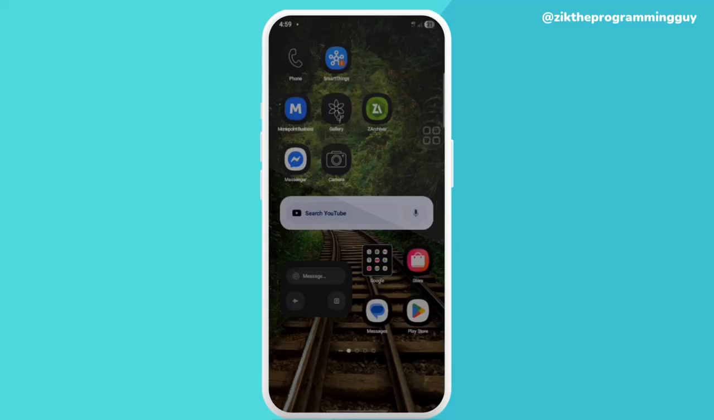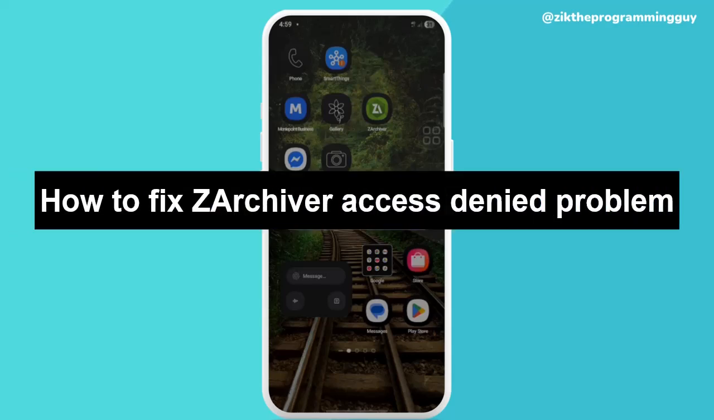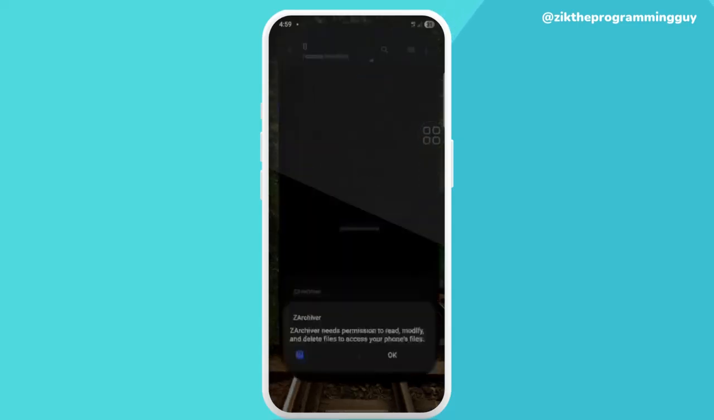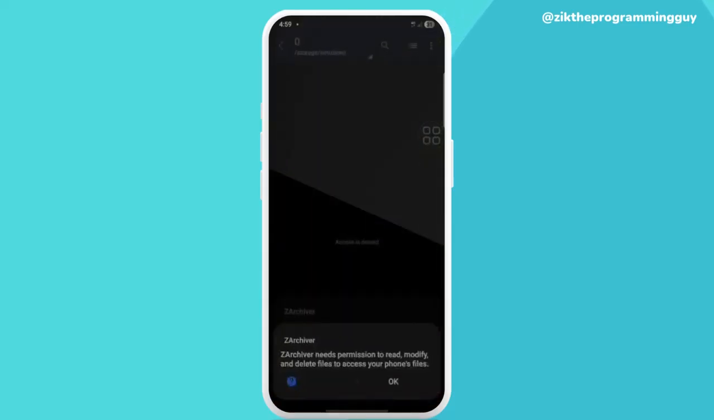My name is Beatrice, and in today's video I'll be showing you how to fix the Zarchiver app access denied problem. Recently many people have been facing this Zarchiver access denied error when they open the app. Just like this, now you see access denied. So I'm going to show you how to actually fix that in a very easy, very simple way.